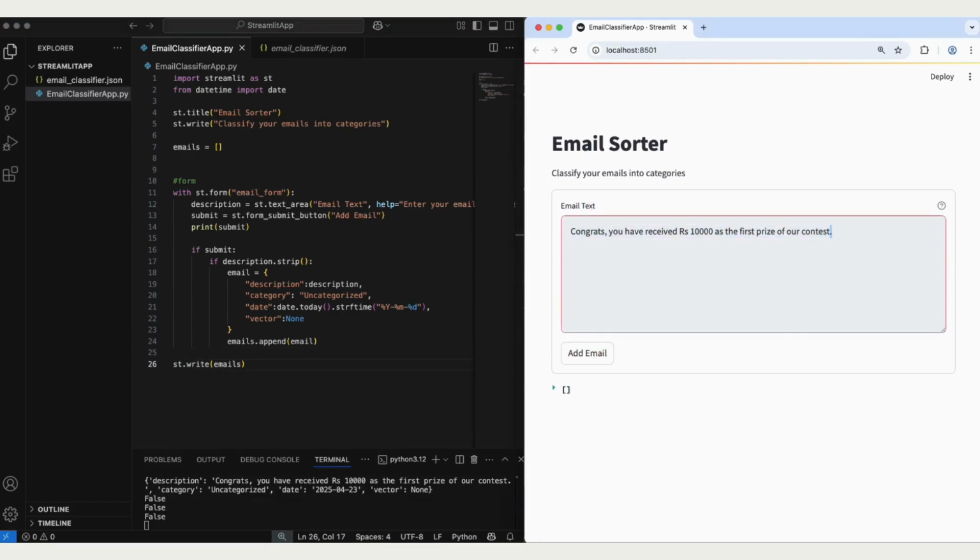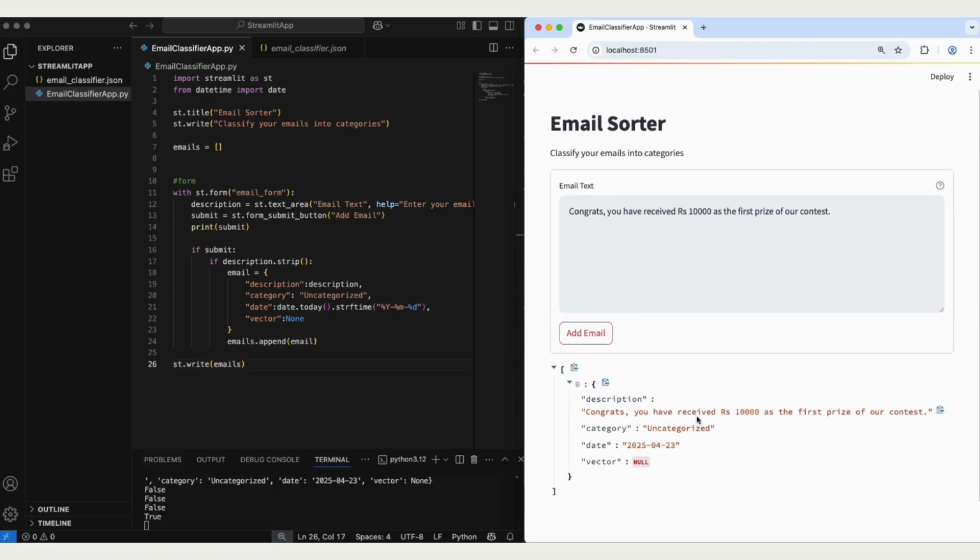So you have our first email saying congrats. We still have that. Now it shows here, it's an empty list. I say add email. Okay, so it's written congrats, you have received rupees 10,000 as the first prize. Very good, right? It's written that, and it's part of this vector, only we are just displaying it in this simple object format. We've not made it a table.